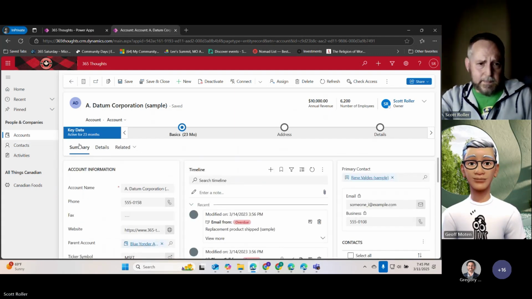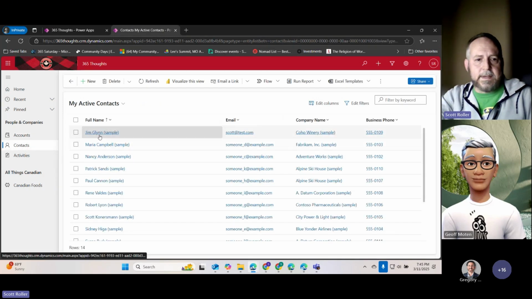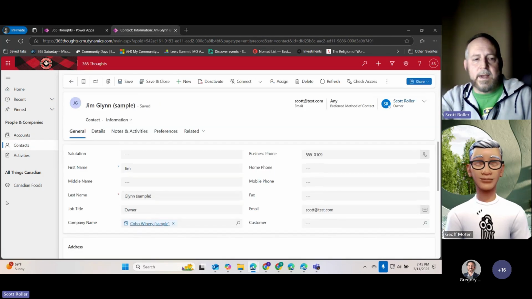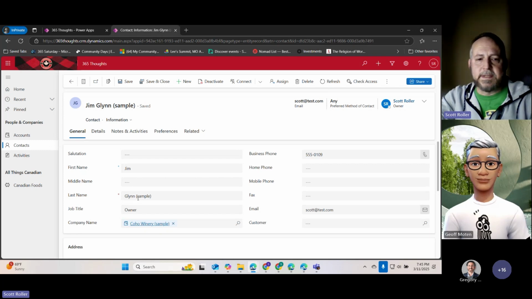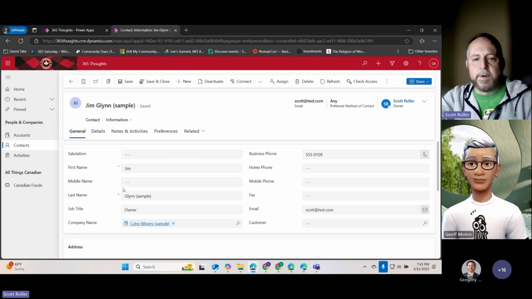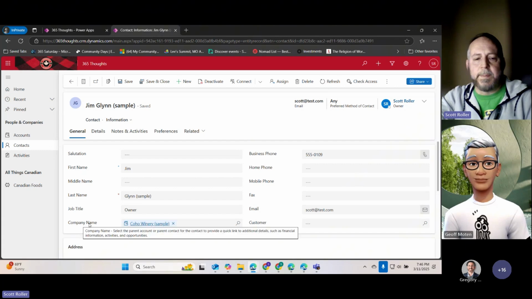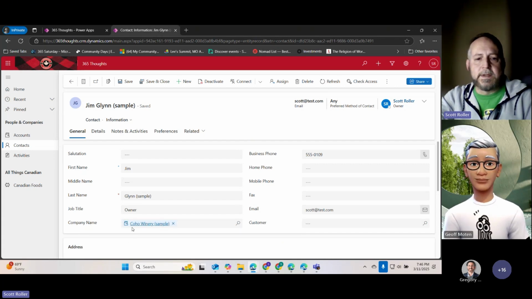So those are accounts. And then let's look at contacts quickly before we get into my custom app and kind of the point of this whole thing. So a contact is an individual. You'll see the difference here between an account and a contact is now that we have a first and a last name, and we're talking about one individual person, and this person can then be related to a company. So Jim is related to Coho Winery. And if we went to Coho Winery, we would see that Jim is in the contacts list for Coho.